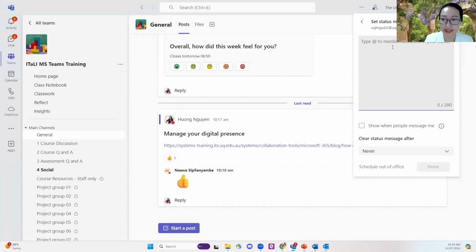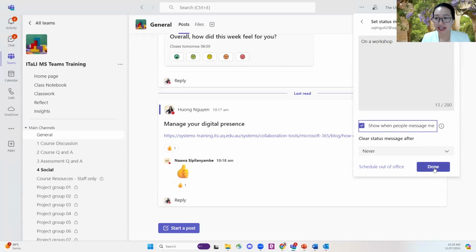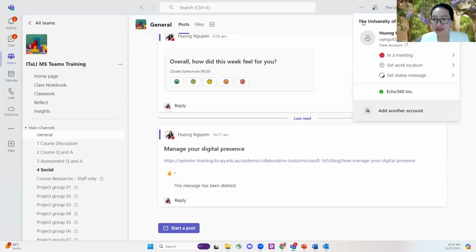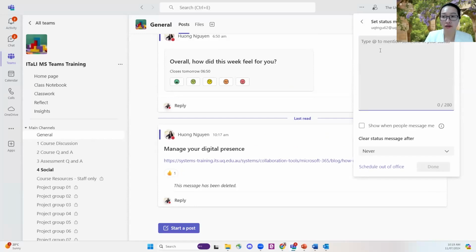So, for example, I send my message on a workshop. It shows people when they message me if I click down here. Of course, my message is a bit short, so maybe I'm not setting that one up right now, but this is how you can set a status message here to let the students know the specified communication channel for your course.